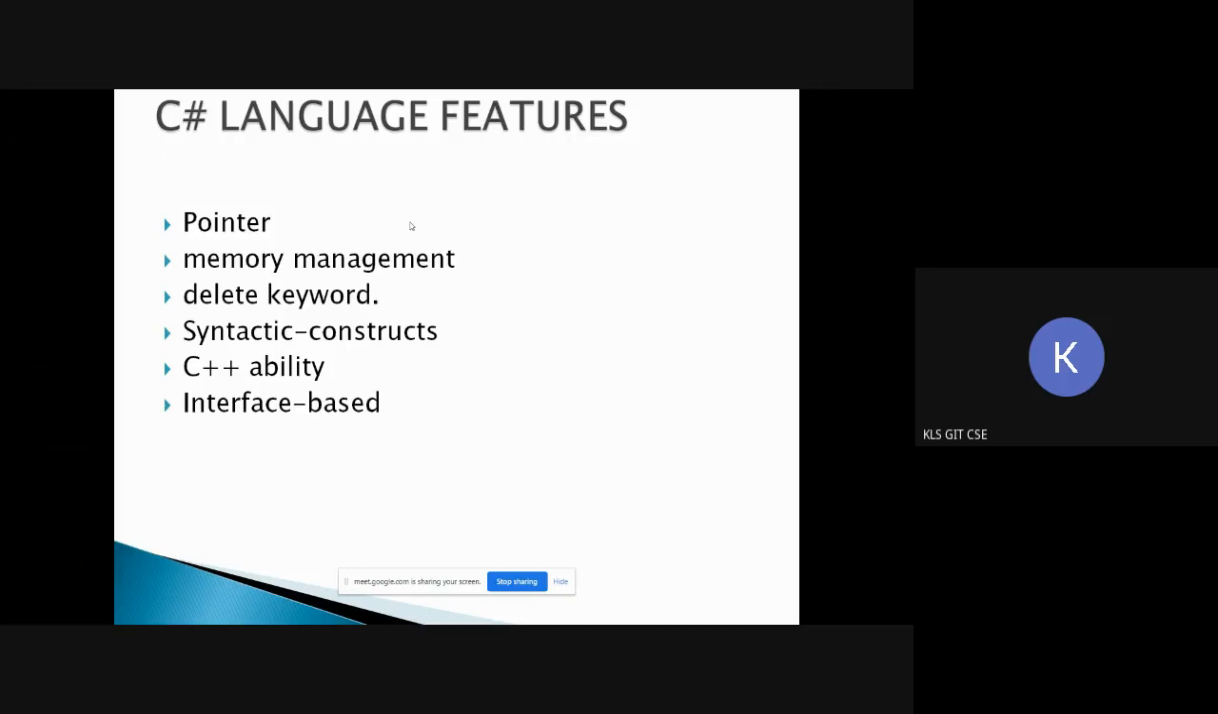As far as pointers were concerned, no pointers were needed, just like Java, and we don't have to manipulate pointers at all. Next is memory management. There is automatic memory management in the form of garbage collection. As far as the delete keyword is concerned, C Sharp does not support a delete keyword. We don't have to bother about freeing memory as such. It is all taken care of.